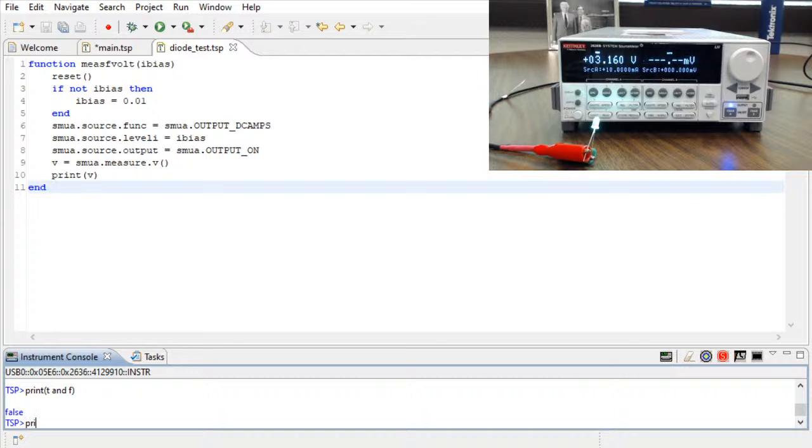So if we do print, let's say, false and 3, that'll still return false. We'll do print 2 and 9, and we'll get 9 back because that first item, that first comparator 2, is true.